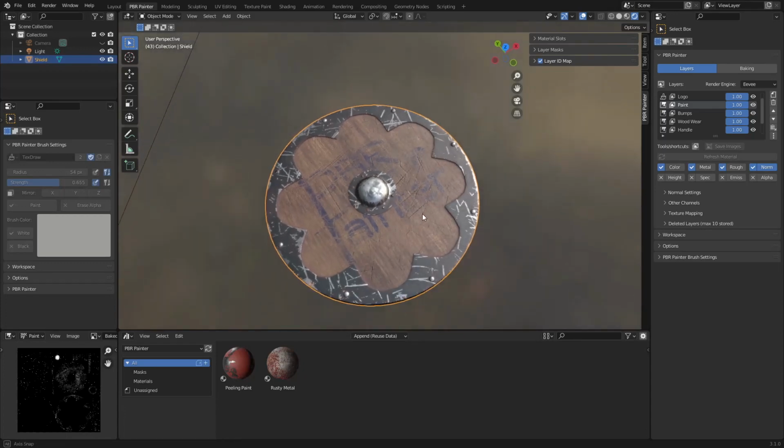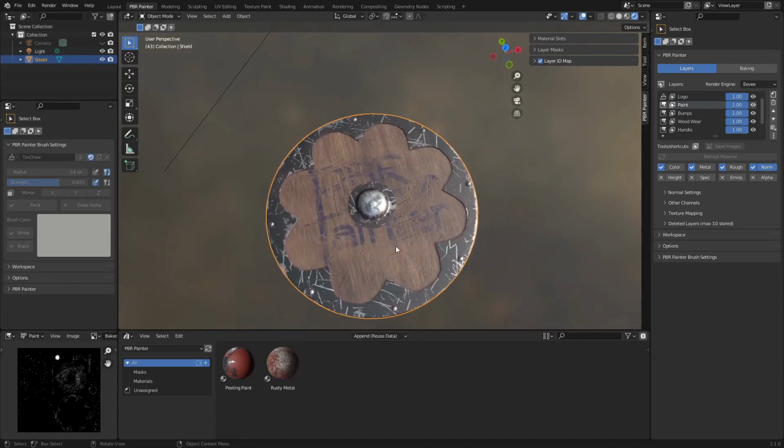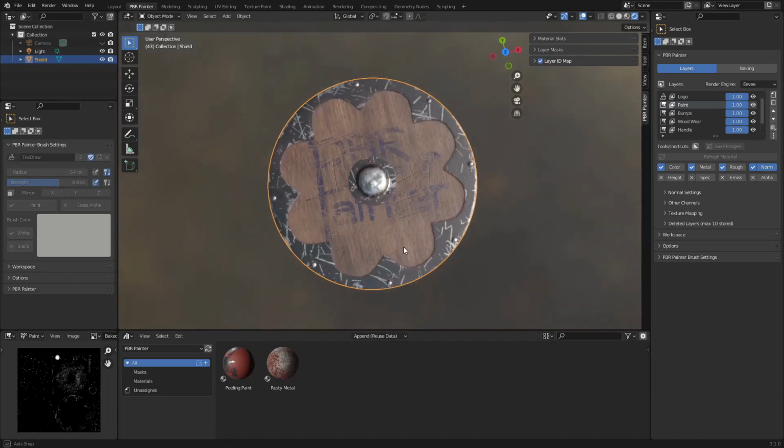In this video we're going to be texturing this Viking shield, and I'll go through all the steps that are required to make a material like this.